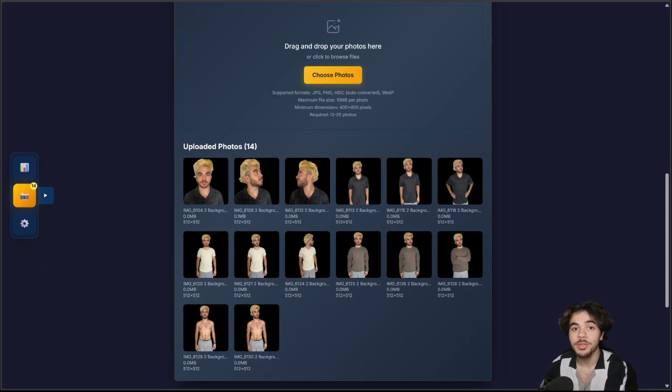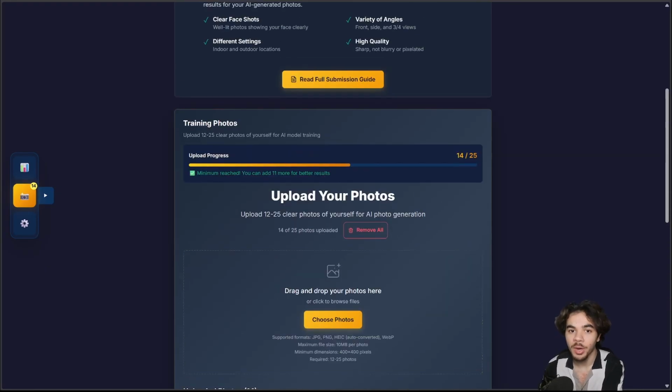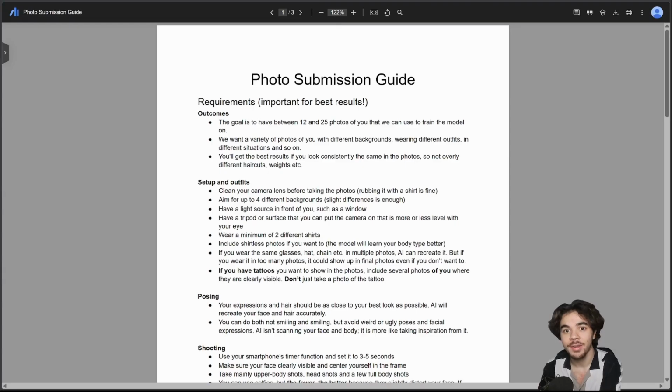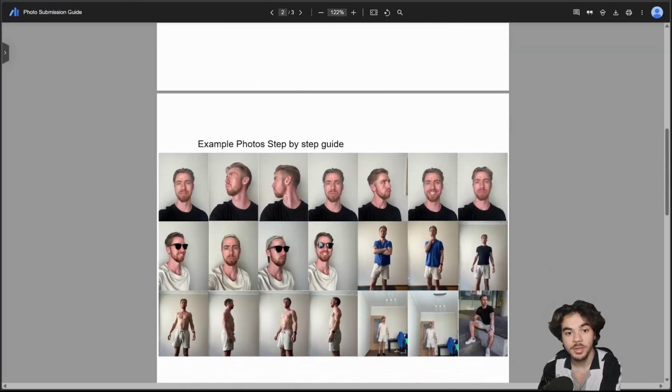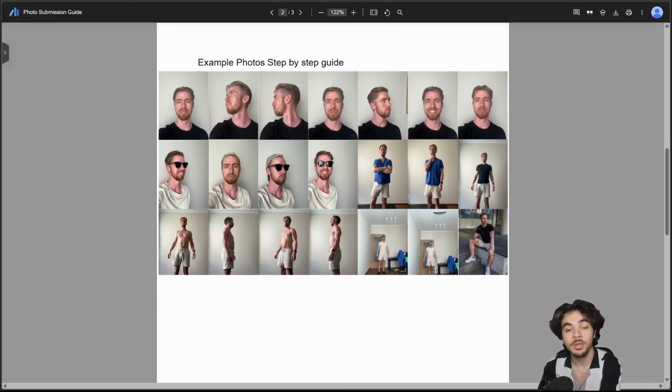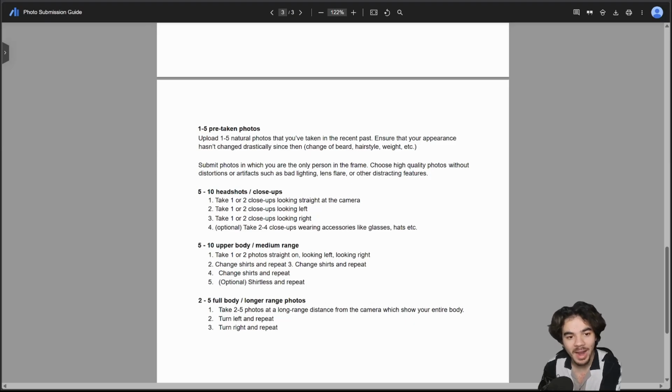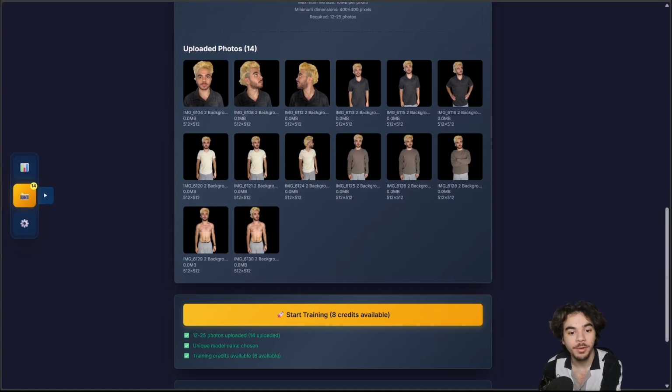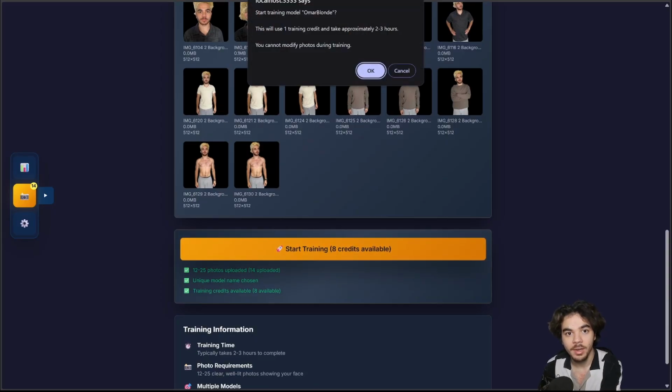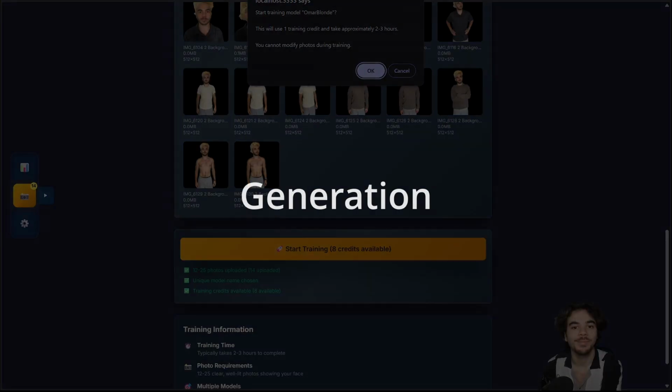We do have a full tutorial with example photos, so don't worry, this part's easy. All you have to do is scroll up and hit Read Full Submission Guide, and you'll be redirected to this PDF. Here you get detailed instructions, example photos of what your photos should look like, and a step-by-step guide on how to take the perfect photos. So once you're done with that and you've uploaded your photos, you can just hit Start Training and confirm, and your training will take 2 to 3 hours, and you will get an email saying that your model is ready and you can now generate images.